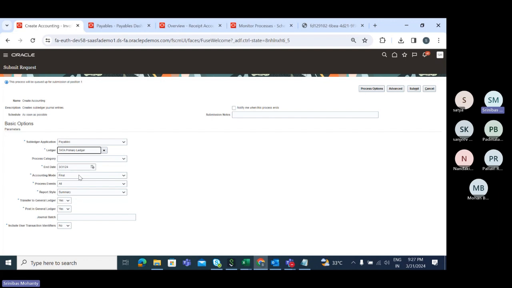And accounting mode should be final. Either you can review the process, if there is some error you want to work on, you don't want to run the final mode. Process event all, and report style should be detailed.